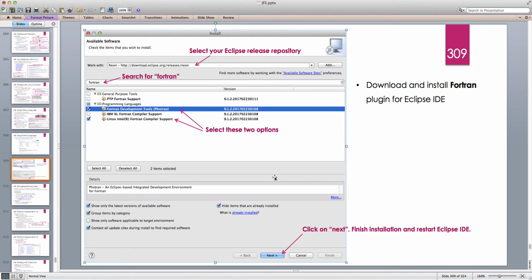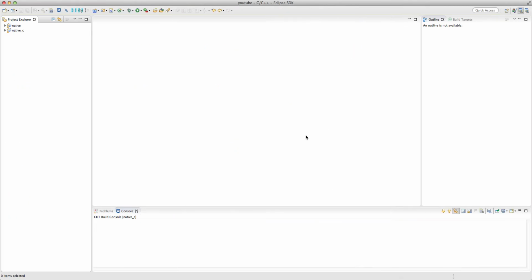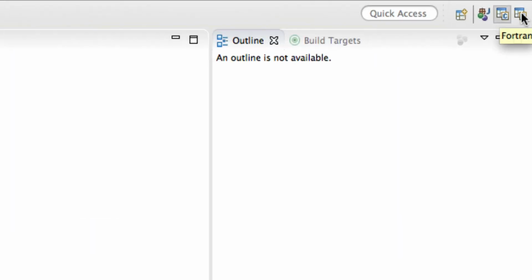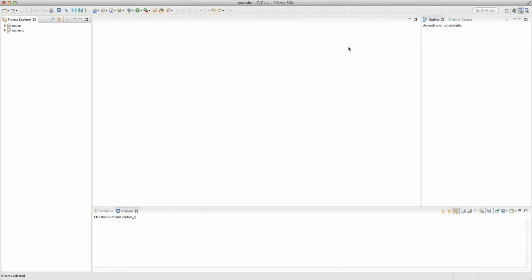Okay, so let's head to Eclipse and look at how we can actually use some Fortran functions and add them to our C++ project, and then create, for example, an executable or a dynamic library or a static library. So here in my Eclipse, I now also have this Fortran perspective. Previously I had Java and C++. Now I also have this Fortran perspective.